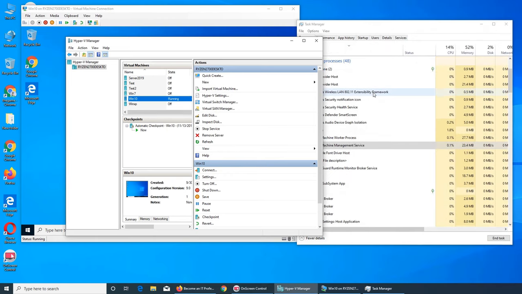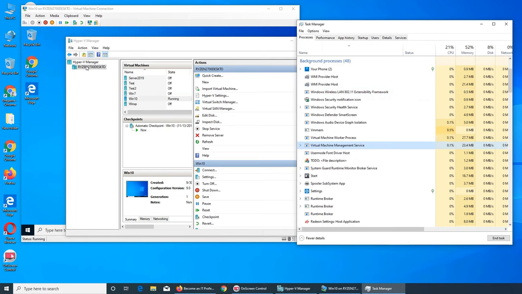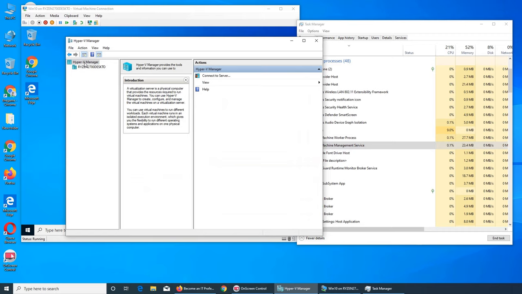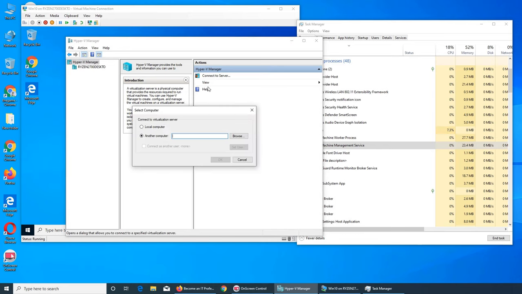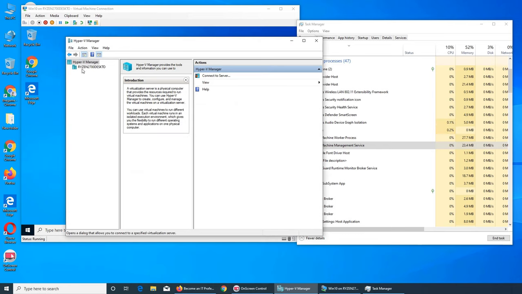It was not connecting. When I would click on connect to server here, it was stuck on this screen. It was not showing up here. So when I would connect to server, it would say what. When I click on local and OK, it would error out.